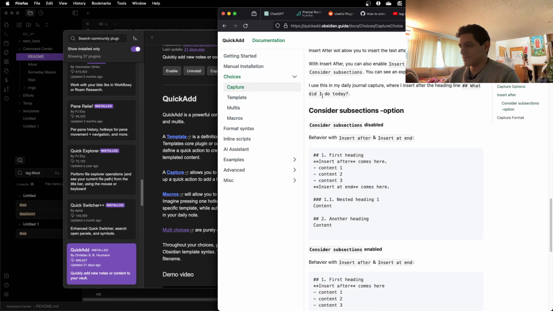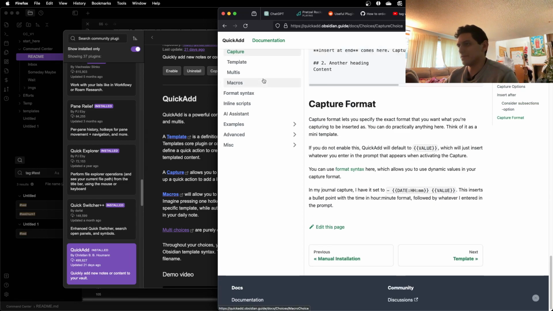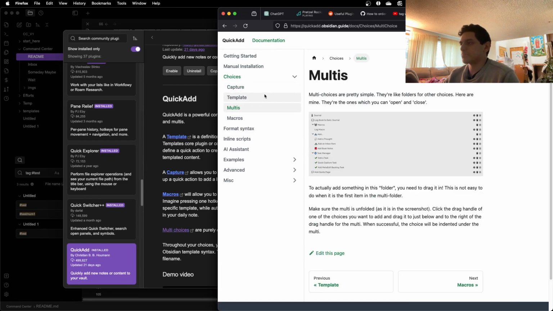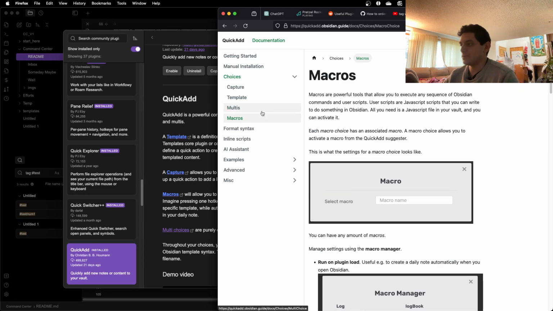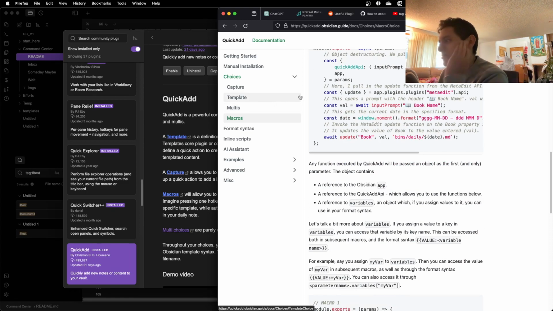What makes it so difficult? You can't leave your current window. You can't just open up a new tab. So you can open and close. Macros. Doesn't seem compelling.